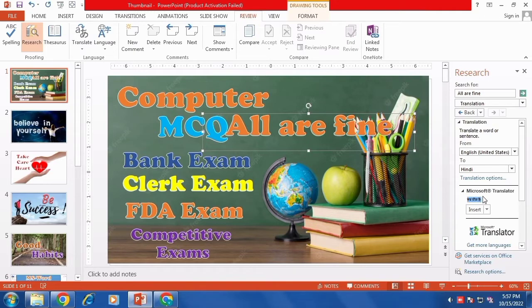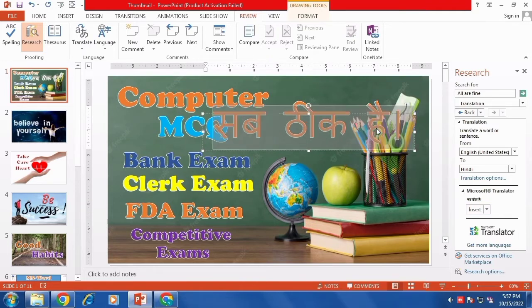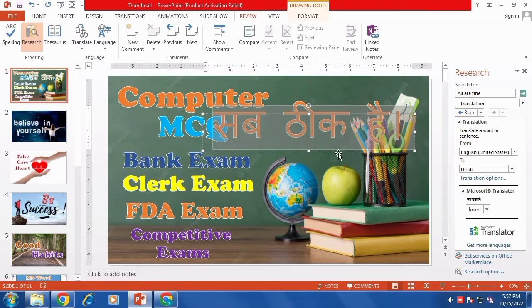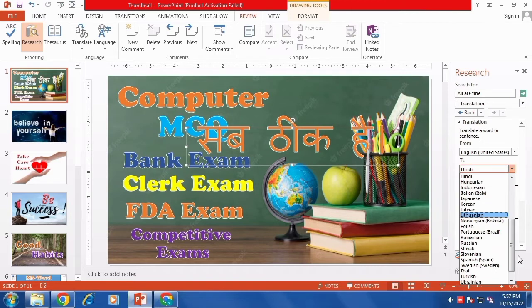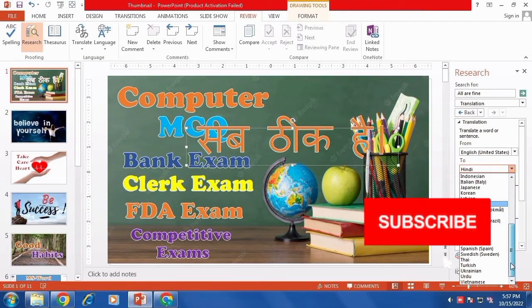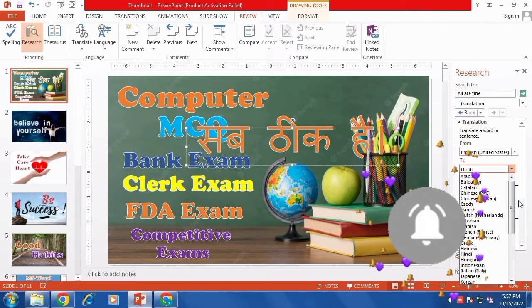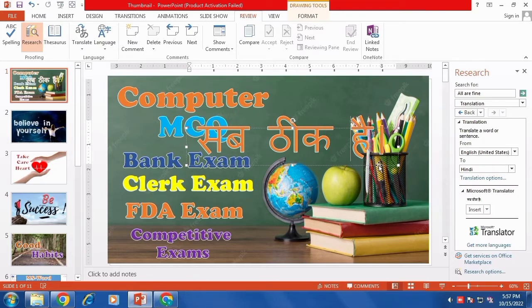See, suppose you should have internet. So when you click here, you can see here, this is called sub theek hai. If you want to insert it there, just click here insert. You can see instead of English it has come here sub theek hai, because we had already written all are fine. So you can change to any language, but that language should be there. Here Hindi is the national language, that's why it's given, like English, Marathi or Hindi. Maybe like Kannada, Marathi, Telugu would not be available.